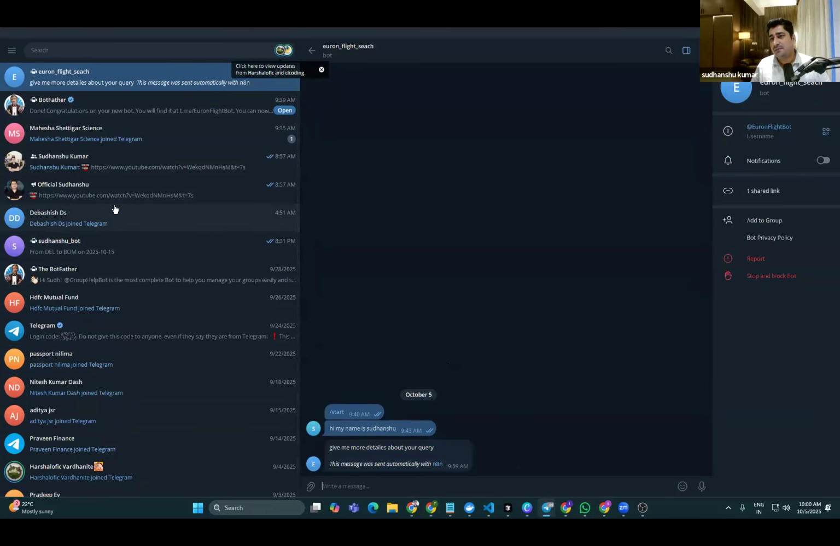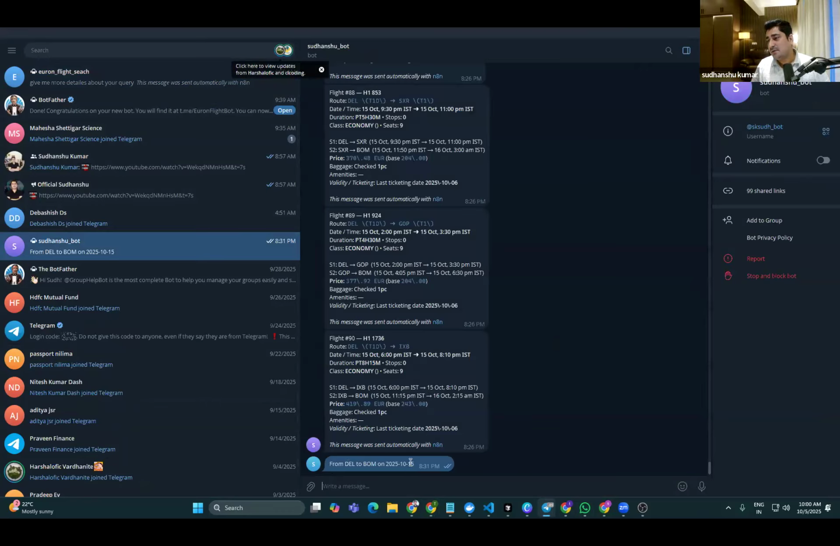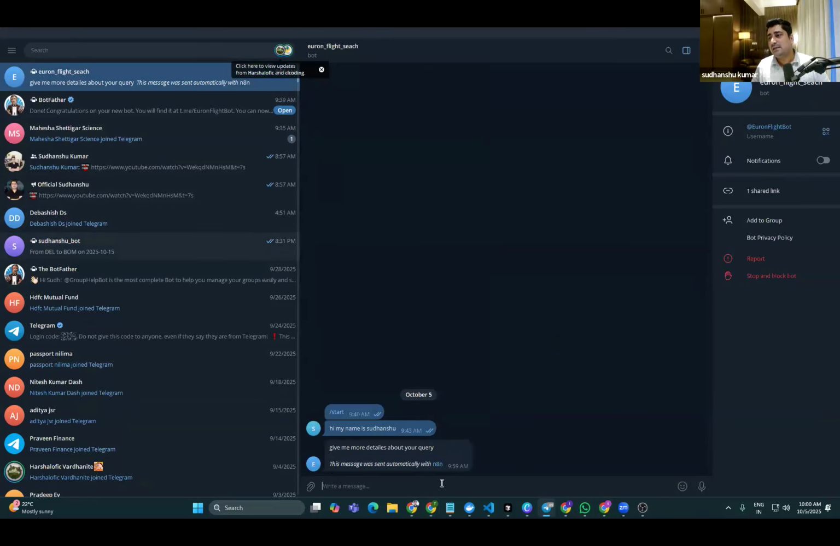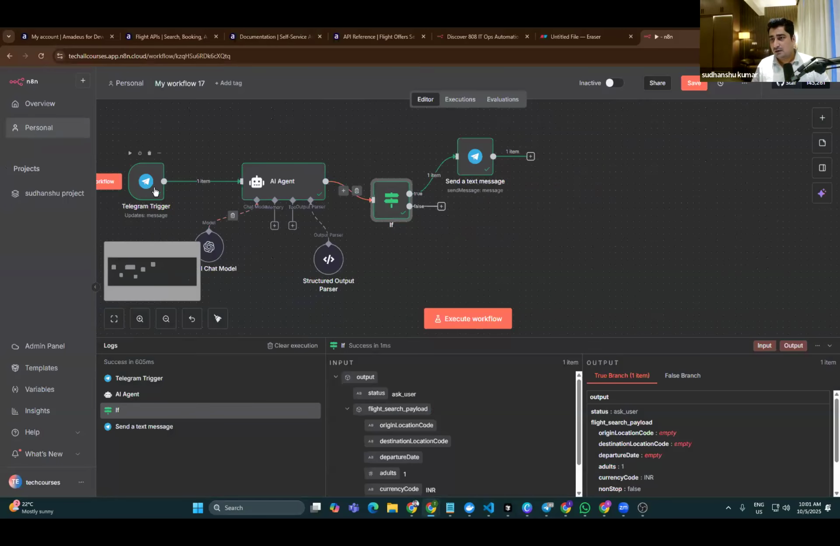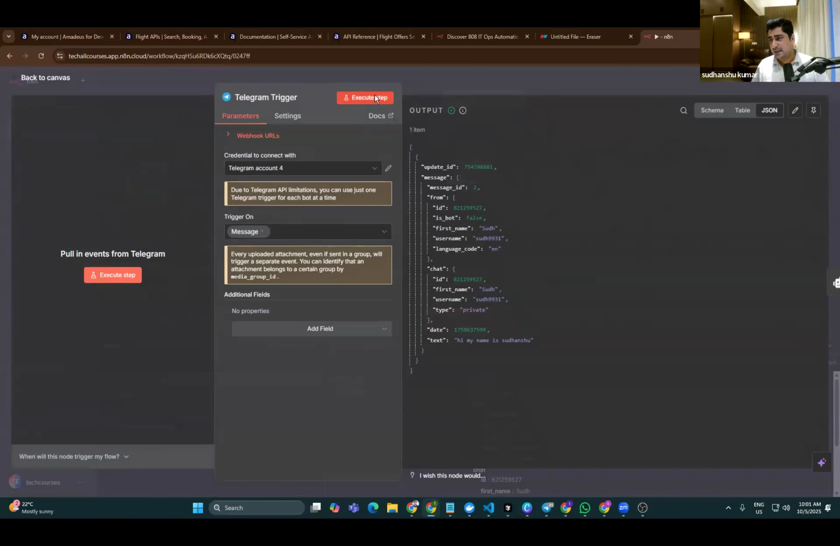Now let's suppose the user is sending this kind of a message, from Delhi to Bombay on this particular date. Let me send you this one. So if the user is sending this message, now what should happen? One condition I have already tried and tested. So now let me trigger once again, execute the step, and I have received the message from Delhi to Bombay.